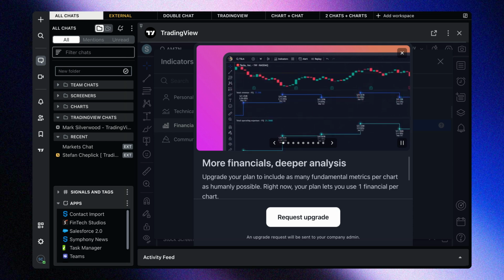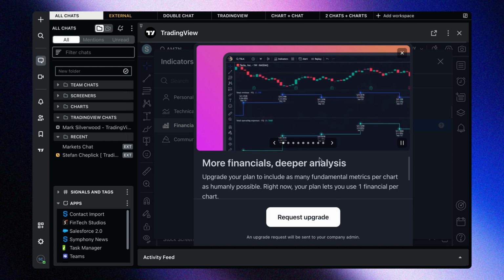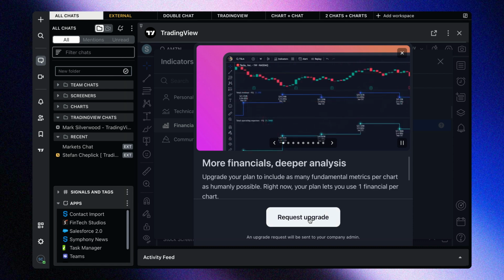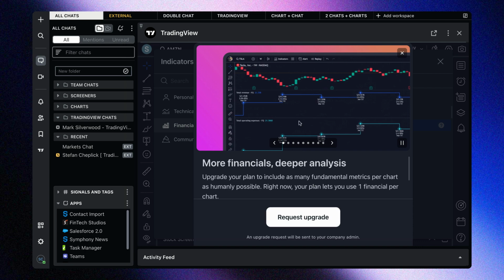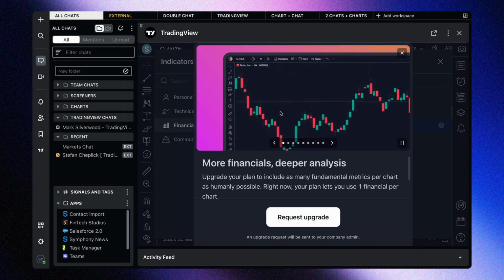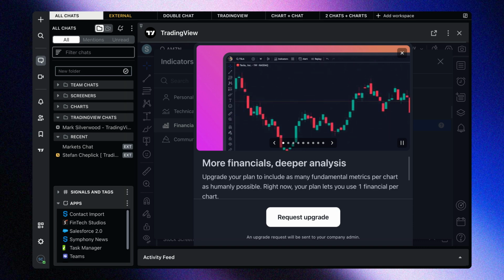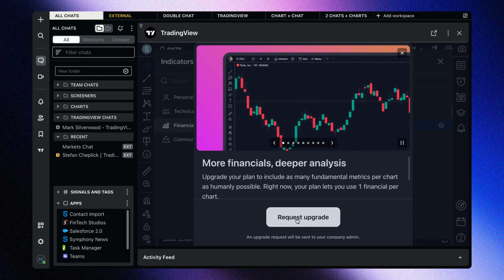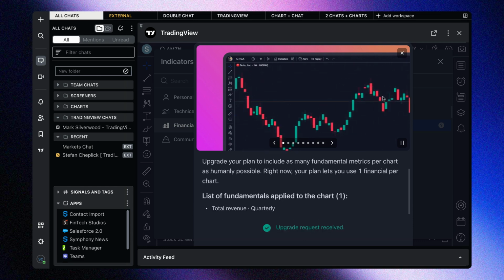Now, this is an important point here: depending on your plan access, you might see a window like this, and your Symphony plan administrator can explain to you how you can request an upgrade. The thing here is that you can get all of this data directly on your Symphony platform through the TradingView research and data capabilities just by clicking request upgrade. We're going to click that. Wait a second, the upgrade request has been sent.